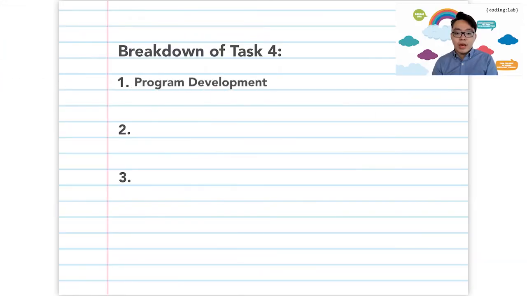Task 4 usually consists of 3 questions of the following nature: program development, where you write the Python program based on the specifications given; testing, where you will test your program based on test cases given; and program extension, where you will extend your program. Let's take a quick look at task 4 from the past year papers.